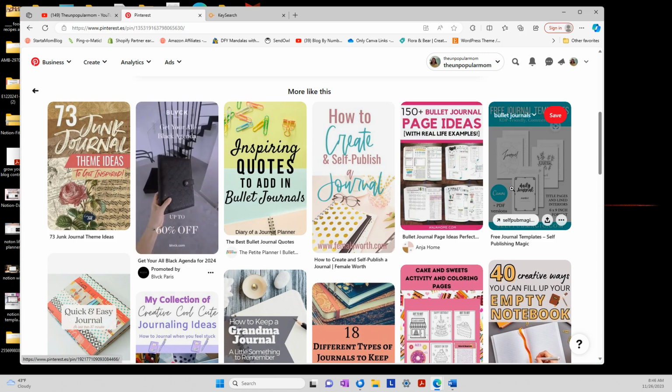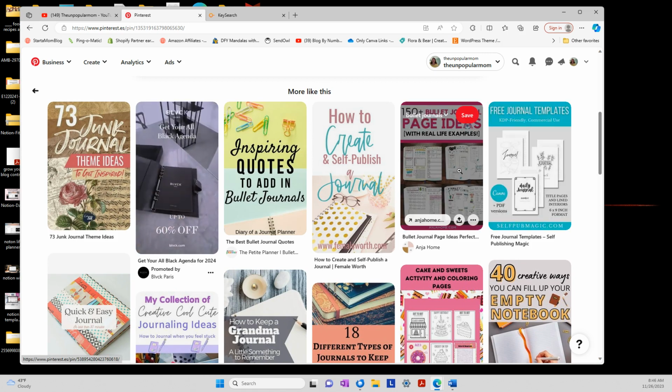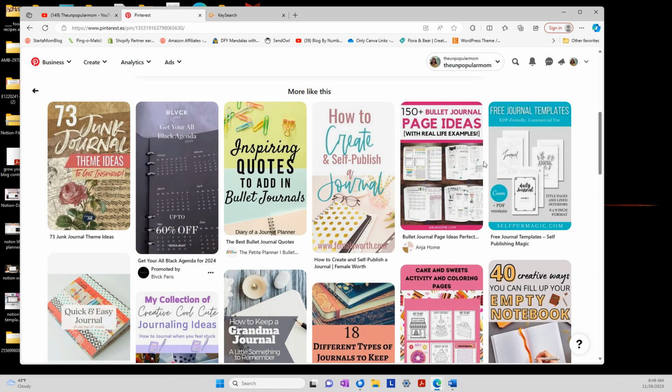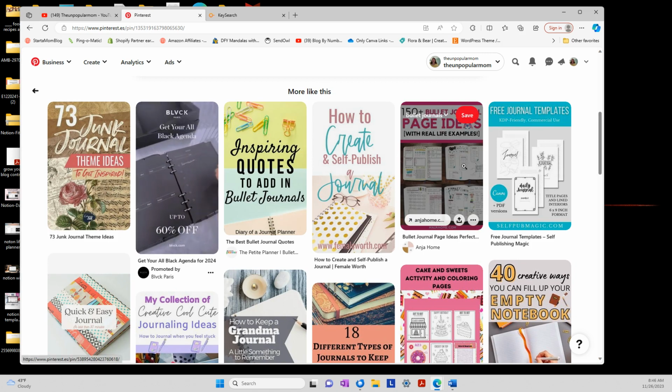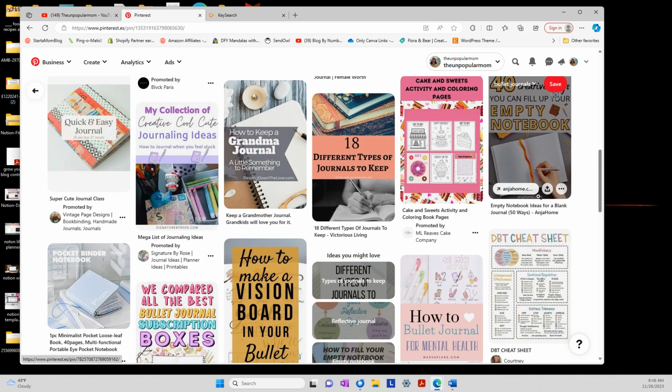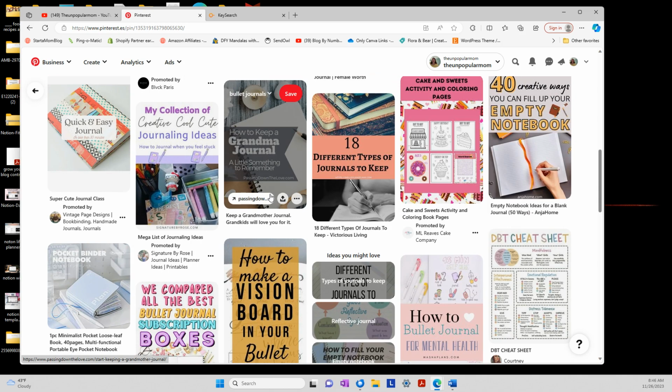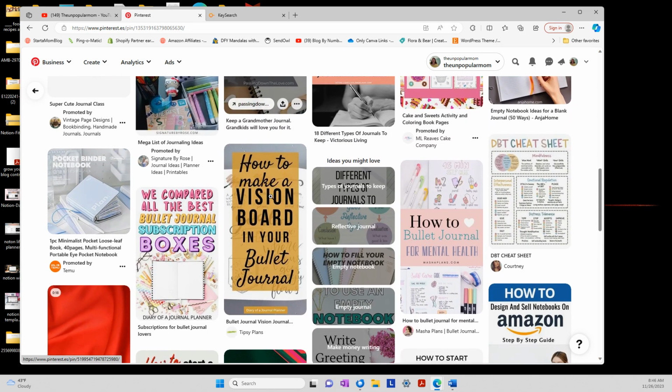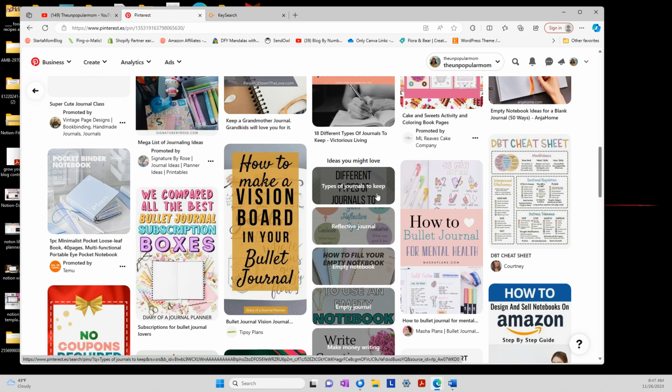And then just kind of seeing here. Here we go, ideas for bullet journals. The term bullet journal is actually copyrighted, so people are using those. Free journal templates. How to keep a grandma journal. That would be something cute to make, like that one. Types of journals to keep. There we go.